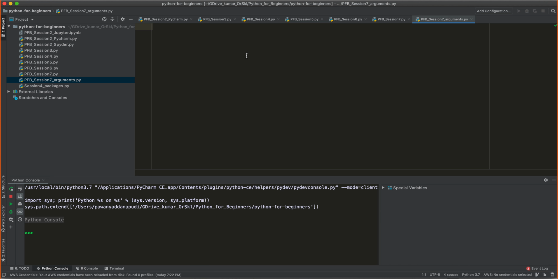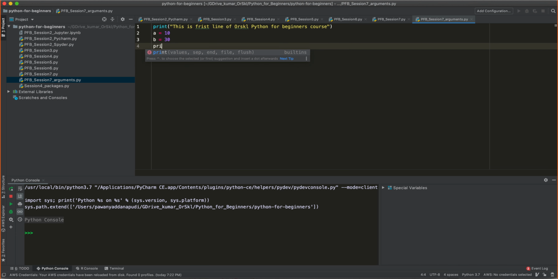So let's see here. I have a print command, for example, print, this is first line of our skill Python for beginners course. Okay. And then I have some mathematical operations. For example, a is equals to 10, b is equals to 30. Now print a into b.